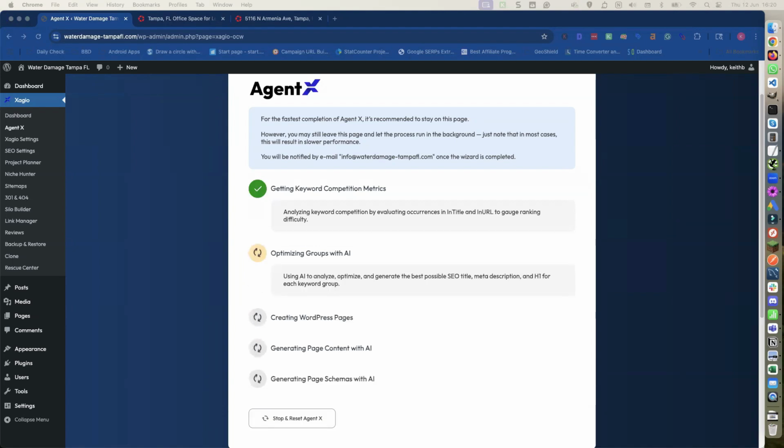There we go. It's done the keyword competition metrics. Now it's optimizing the groups. It does tend to speed up a bit once it gets to this bit.